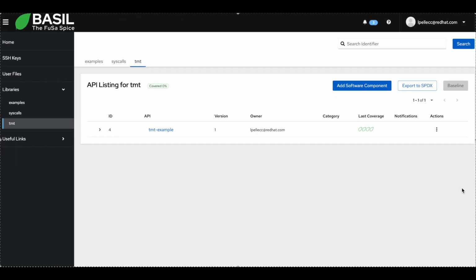So far, we saw that we can run a test case written in any kind of language using TMT, but that to do that we need a TMT plan that is able to discover our test case. So let's see how we can use TMT from within BASIL.